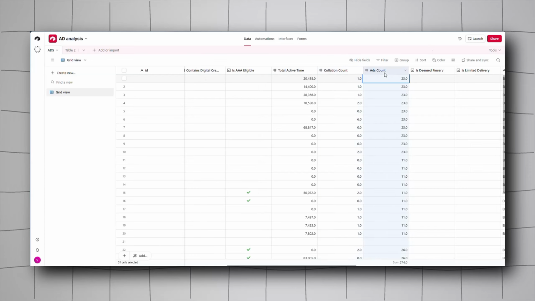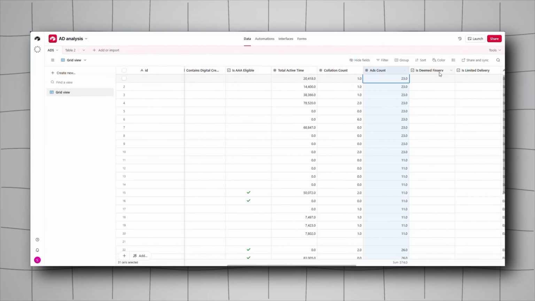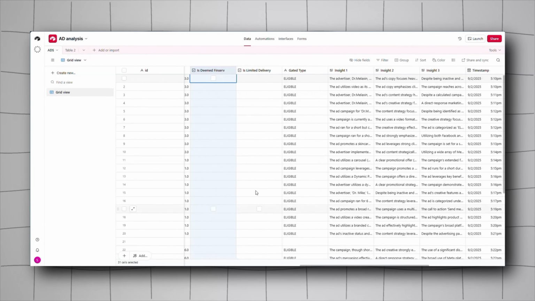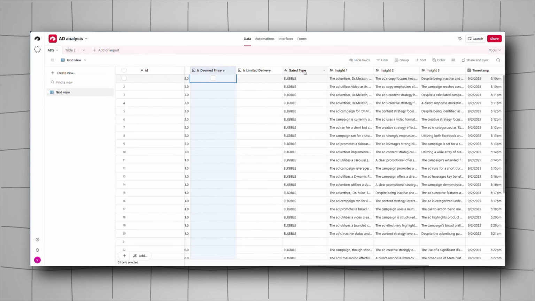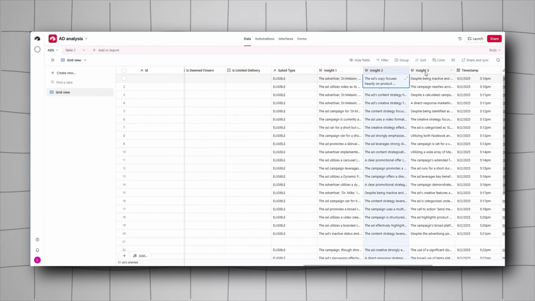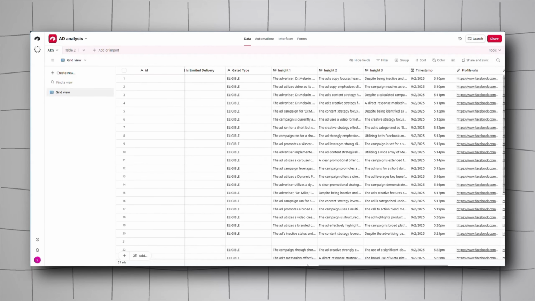Correlation count and ads count are the same, numbers. Is deemed fine serve, this one is a checkbox. The next one is limited delivery, again a checkbox. Gated type is a single line text. And inside 1, inside 2, inside 3, these are long text. And finally, timestamps is date.